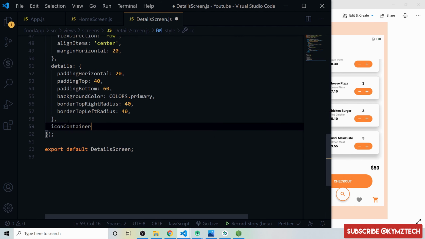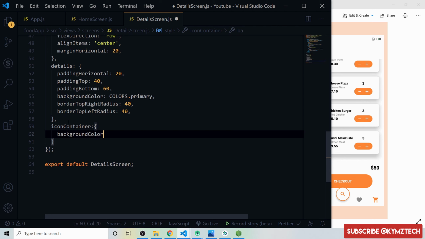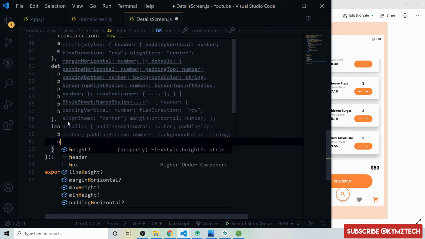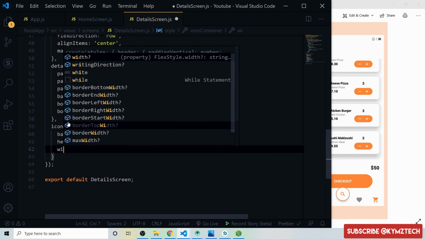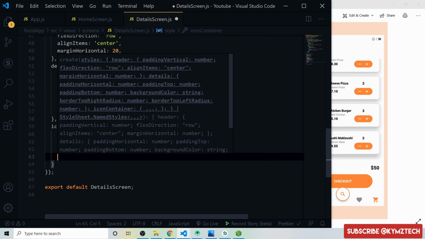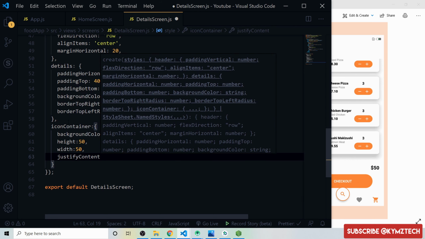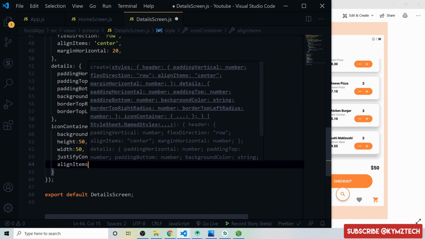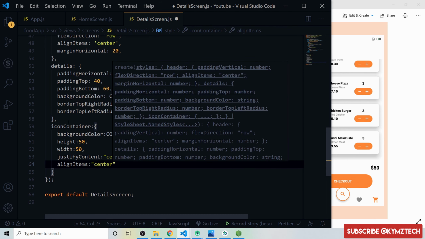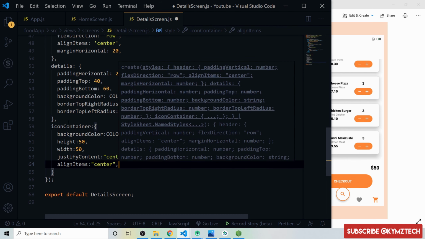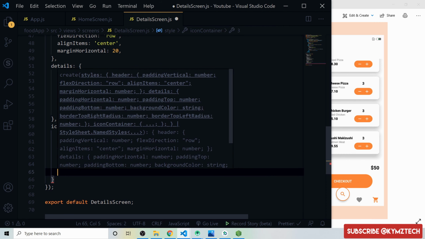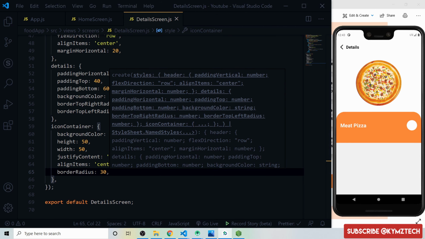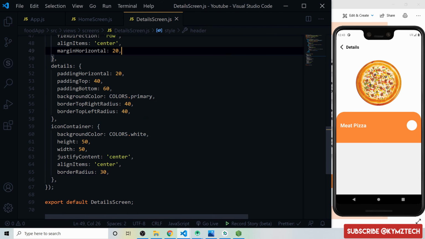So for this style, we'll give the background color of white. Colors dot white. We'll give the height of 50 pixels, a width of 50 pixels, also a justified content of center, align items of center also, so we want to be able to center the icon, and we'll give the border radius of 30. So this is going to give it the round shape. So let's take a look at the app. So right now we have the view for the icon.